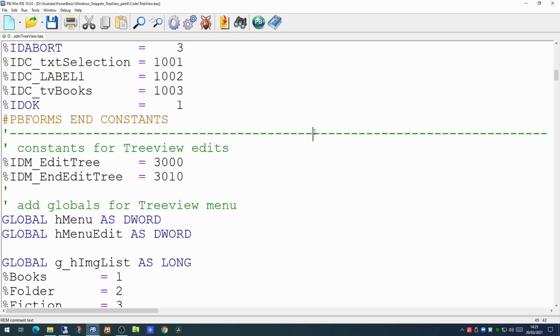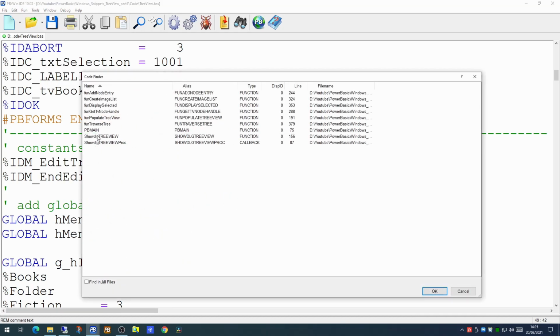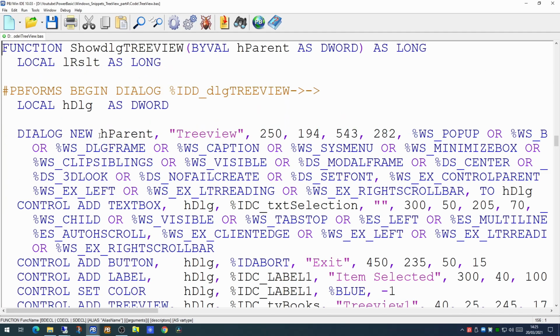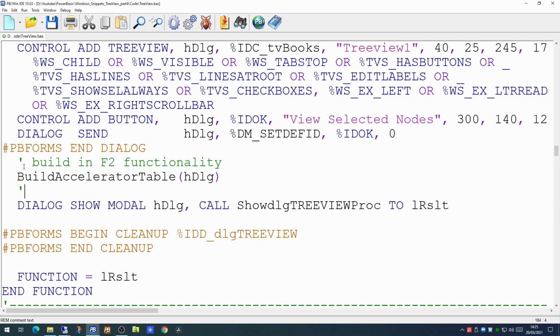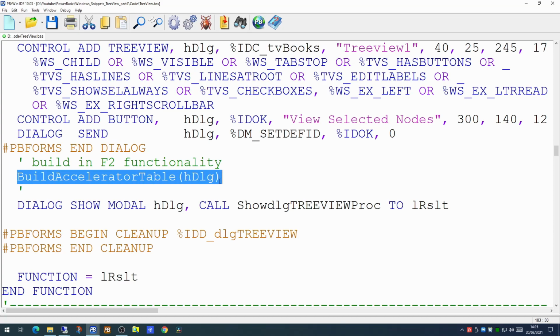So if we have a look at the form itself, the Show Dialog Tree View, before we actually show the dialog to the user, we're going to put in an option to add an accelerator table. This function, which we're going to create in a moment, called Build Accelerator Table, is going to take a single parameter, which is the handle to the dialog itself. So we'll create that function now.